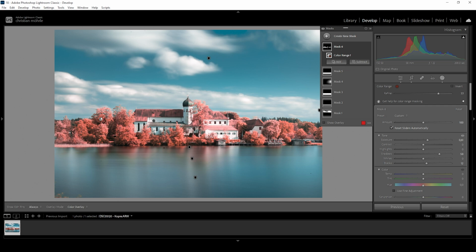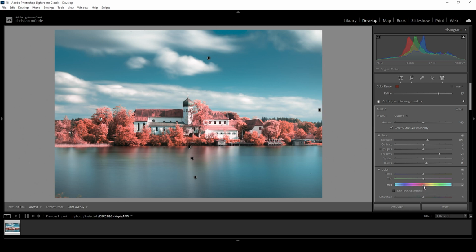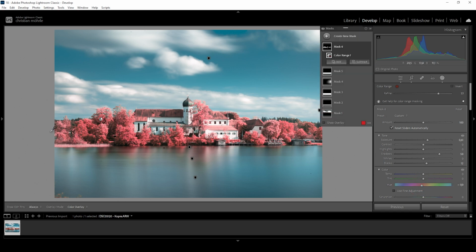However, the colors might be a little off. So what I want to do is switch to the hue, and we're going to use this hue tab for that and slightly bring it down so we get some more pinkish color tones. That's totally up to you. I don't want to really overdo it, but I think something around here looks quite good.